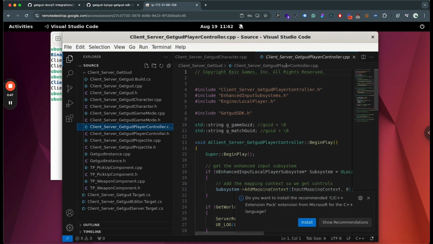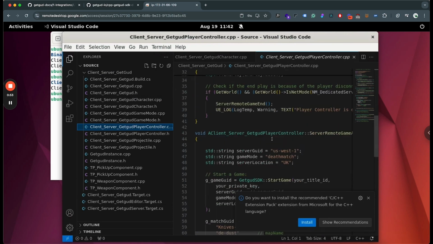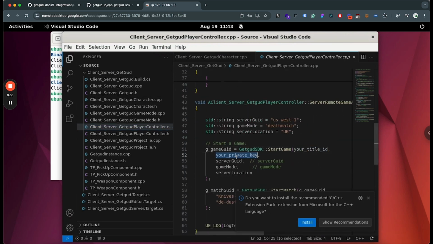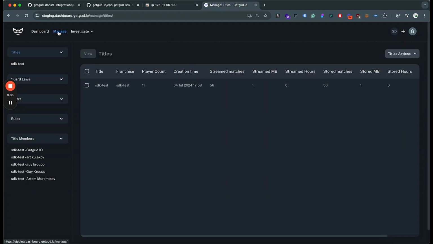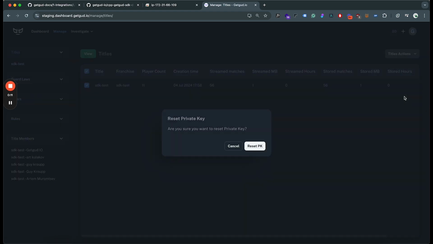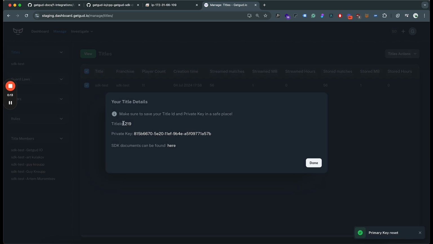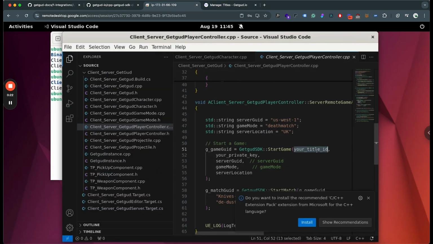Here I'll open the client-server Getgud player controller file, and here we'll need to set up your title ID and your private key. If you don't remember those two variables, you can go into your Getgud dashboard, into the Manage tab, and here in the title section, you can pick your title and click on Reset Private Key. This will reset the private key for your title and will give you details of your title ID and private key. So here I'm going to copy title ID 219 and paste it right here. And I'm also going to copy the private key, the string, and paste it right here. So now we can save this.